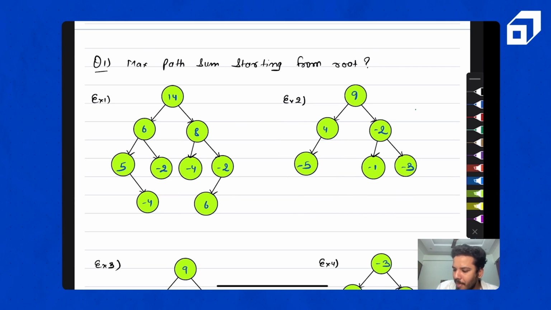So the question is maximum sum path starting from root. We have to calculate maximum sum path that starts with root. For example, in this tree, this is this one. Sum will be 14 plus 8, 22, 22 plus 6, 28, 28 minus 2, 26. This is the maximum sum path that starts with root.